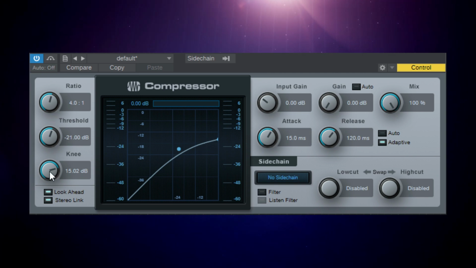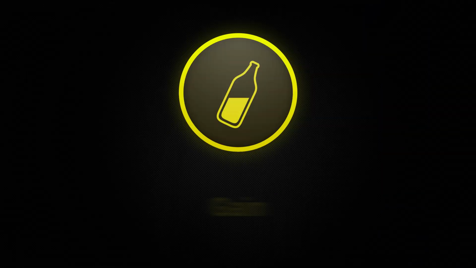Now, this is a way of just making your compressor a little bit more transparent. Sometimes when you've got a compressor set, and if it's got a hard knee, it becomes fairly obvious at which point the compressor is kicking in, and you don't always want that. So if you want to make it a little bit more transparent about where the threshold is making the compressor kick in, then use the knee control for that.